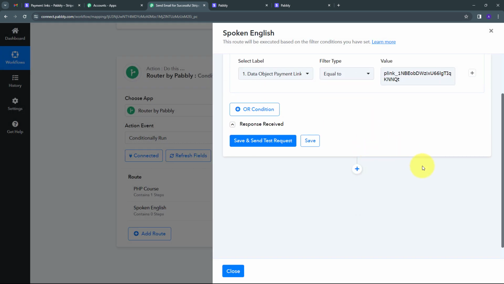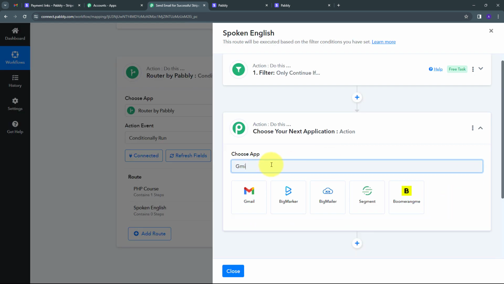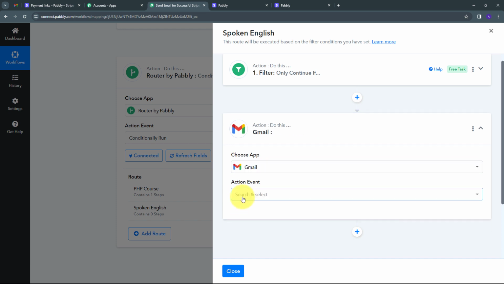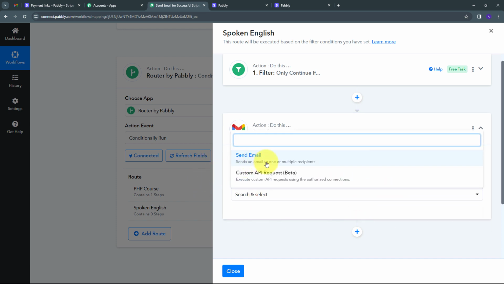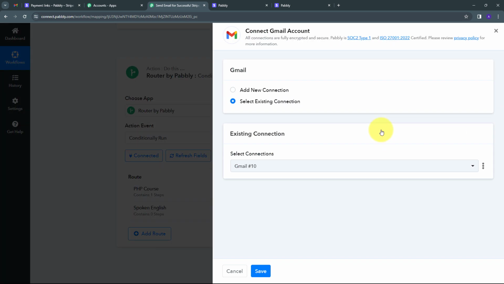Now I'm going to add my action step. So I'm going to click here on this add action step button. And in this, I'm going to choose my action application, which is Gmail. So I'm going to select Gmail here. And I have to give an action event. So I'm going to open this tab and Send Email will be my action event. Now I'm going to connect Gmail. So I'll click here on connect. And I have already connected Gmail. So I'm going to use this existing connection. So I'm going to click here on save.